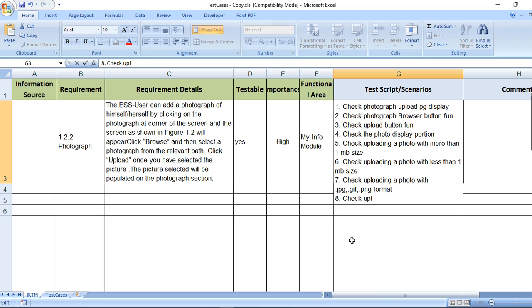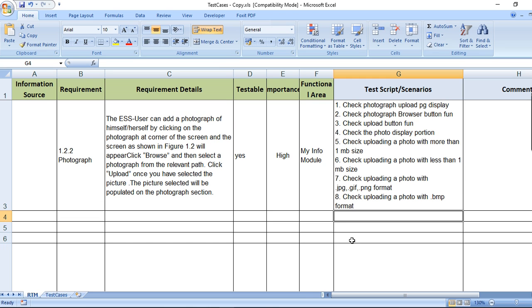So check uploading a photo with which format is left out. Bitmap. Okay, so a bitmap image with this format. This is a valid format which is acceptable, and this is an invalid format which is not acceptable. So valid and invalid, we have covered both the things, positive and negative.